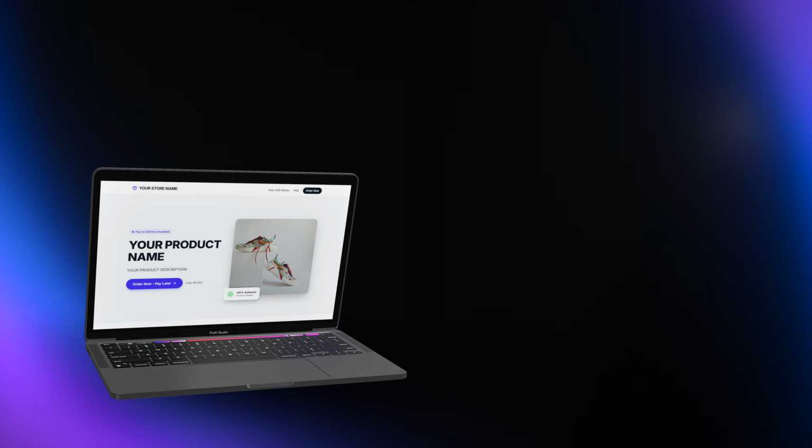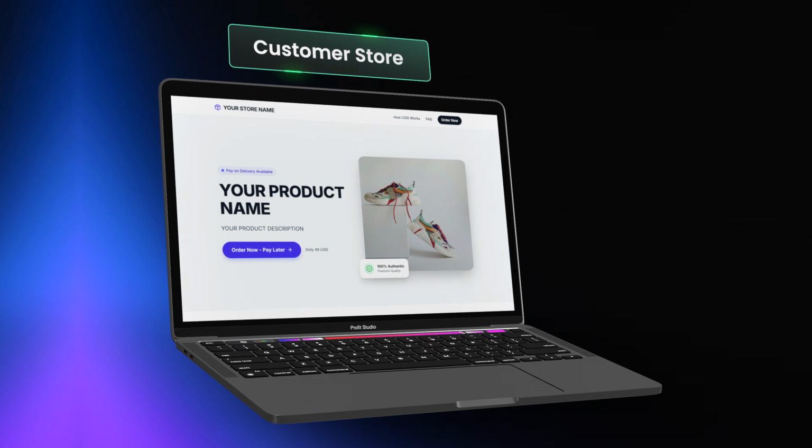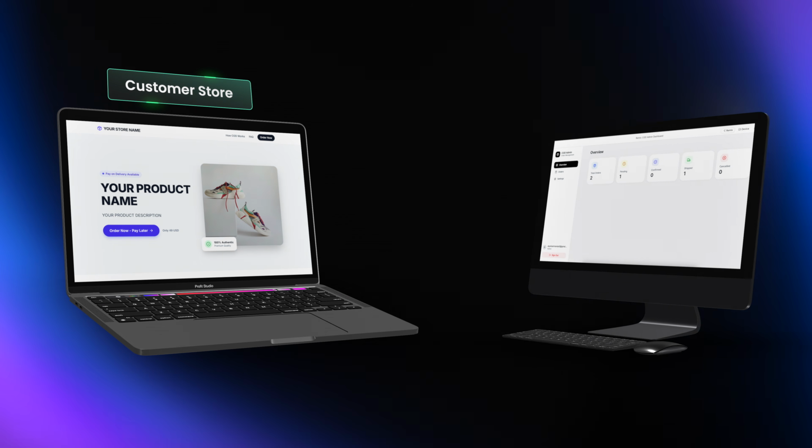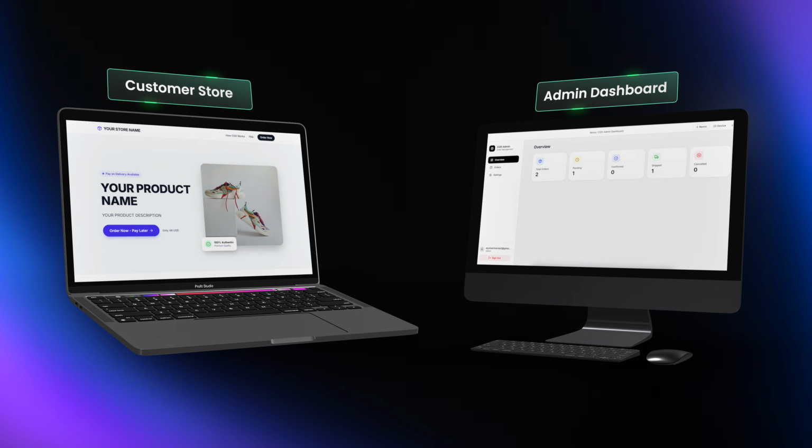What if you could build a real online store system like this, where customers place orders on the store, and those orders instantly appear inside your admin dashboard? Let me show you something.